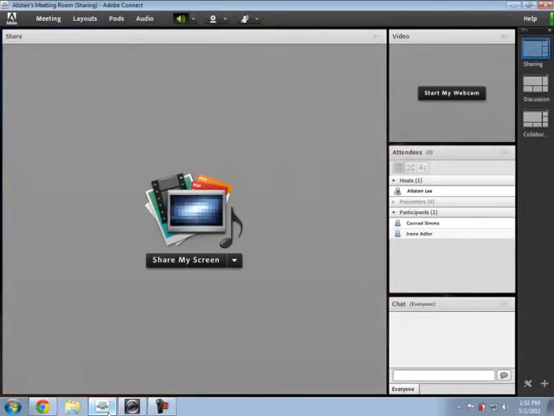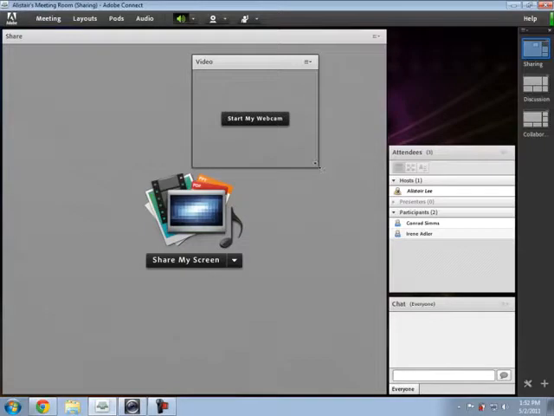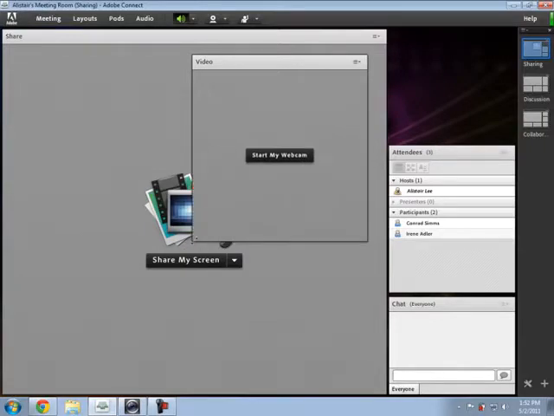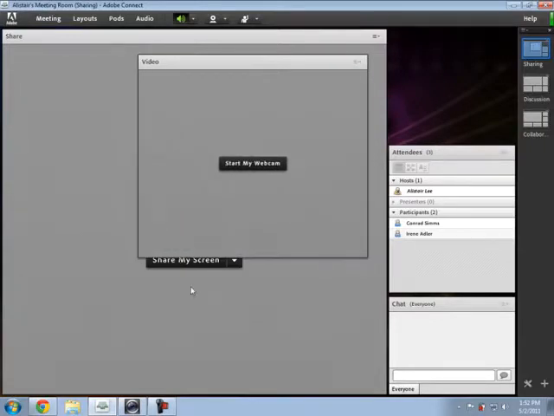The meeting room itself is made up of a number of pods, as you can see here. Each of these pods can be moved around and resized. As the host of the meeting room, I've got complete control over which pods are available, which pods are visible, and where they are on the layout. I can customize that and move these pods anywhere I'd like.